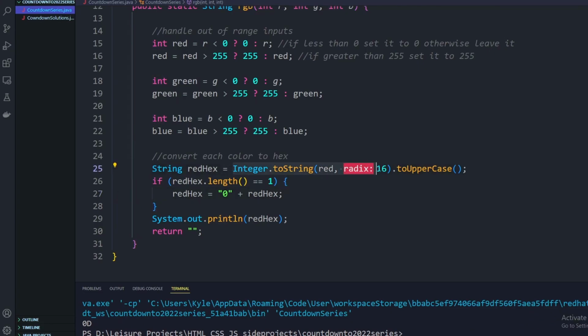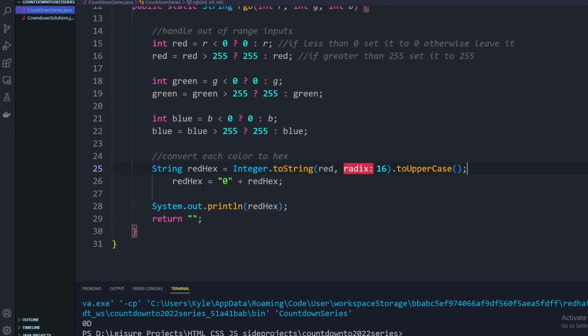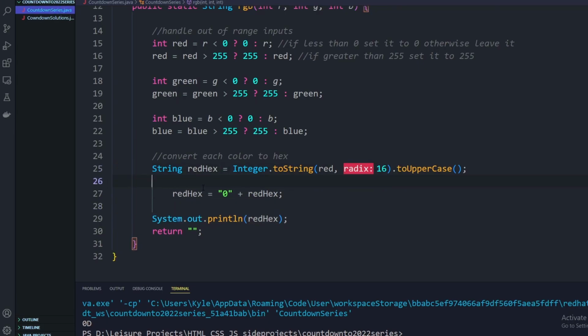So this basically means take this, pass in an integer on base 16, convert it to a string representing a hexadecimal value of the number, and then call to uppercase to change all the letters to uppercase if there's a letter representing it. So, yeah, I'm gonna make this shorter, change that to a ternary operator.